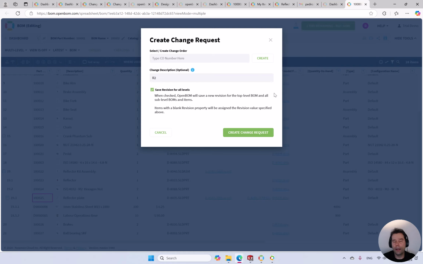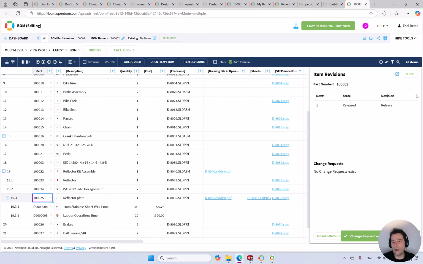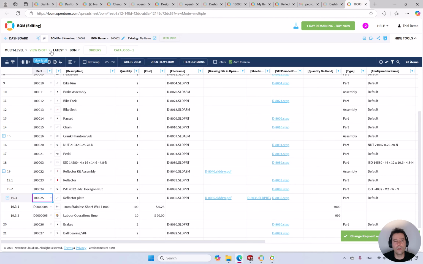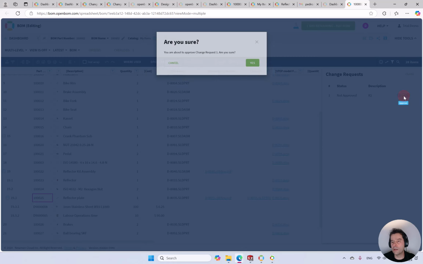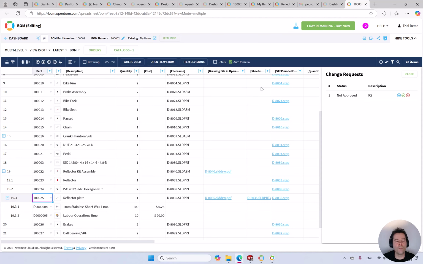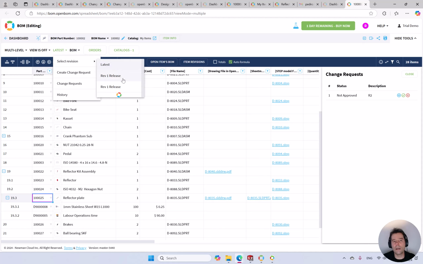And it's going to propagate to all items. In this case, we're just going to approve this change request directly. All users with the approver setting can approve this change request. It's going to create the next revision. You'll see the next revision created there.